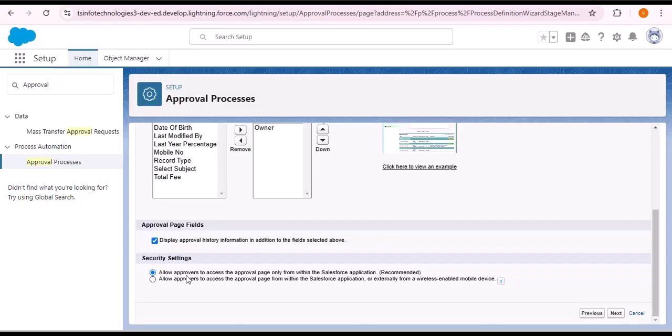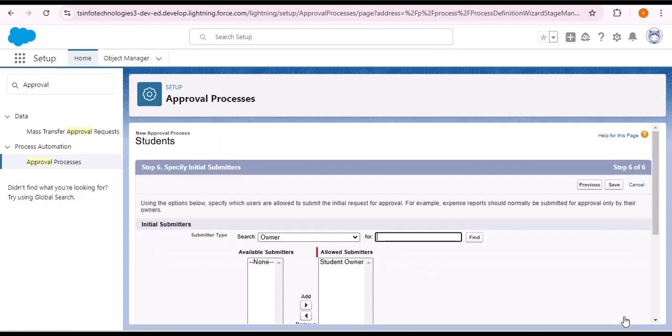After that, here you can see security setting. Here we have two options. Allow approvers to access the approval page only from within the Salesforce application, and this one is recommended by Salesforce. Why this? Because of security reasons. And another one we have is allow approvers to access the approval page from within the Salesforce application or externally from a wireless enabled mobile device. So whatever security setting you want to select, that's your choice. But Salesforce recommends allowing approvers to access the approval page only from the Salesforce application itself, not from the wireless enabled mobile device. And then click on next.